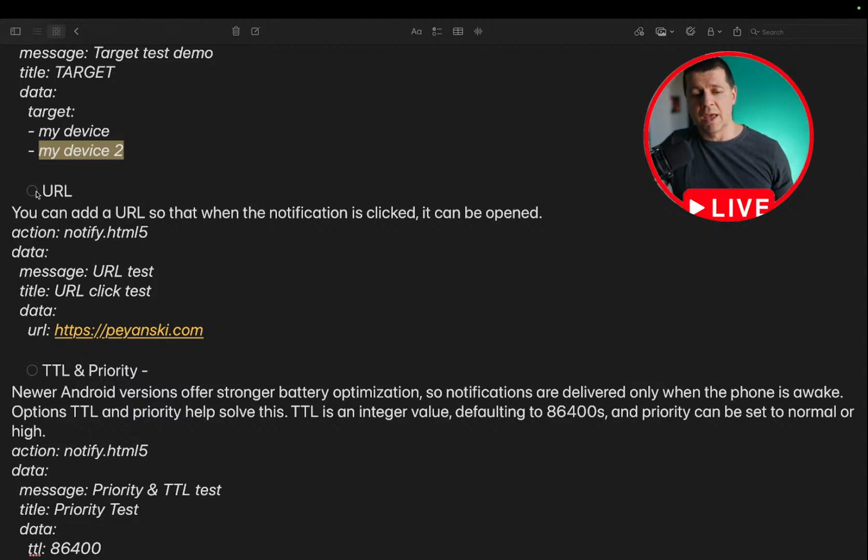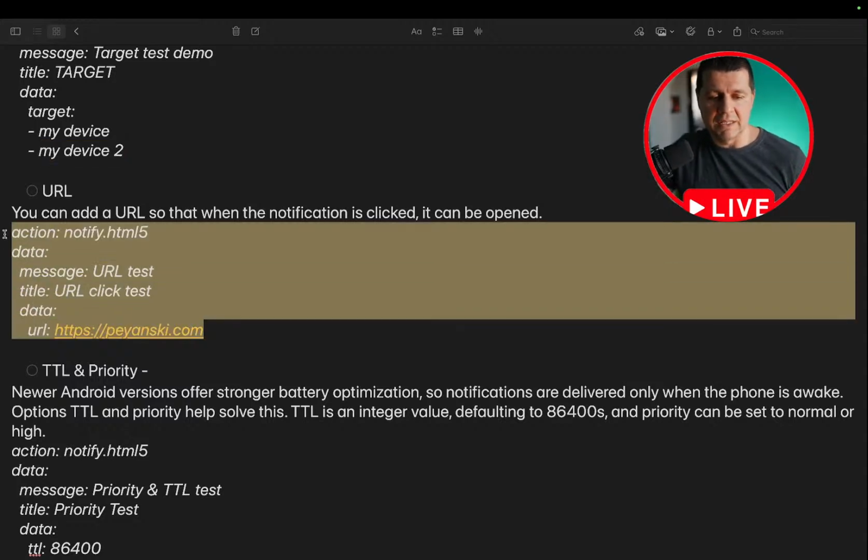and this one is really interesting because you can send an HTML5 push notification, and once this notification is clicked, you can open a URL, and this URL can be anything, including a Home Assistant internal URL. That means you can set it up to open your dashboard or your settings of Home Assistant or whatever you wish, or you can open pejansky.com as in this example.